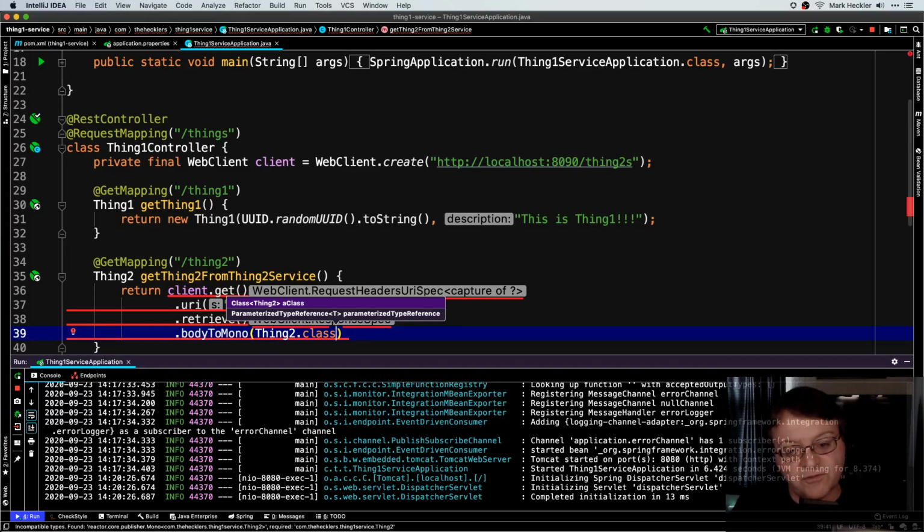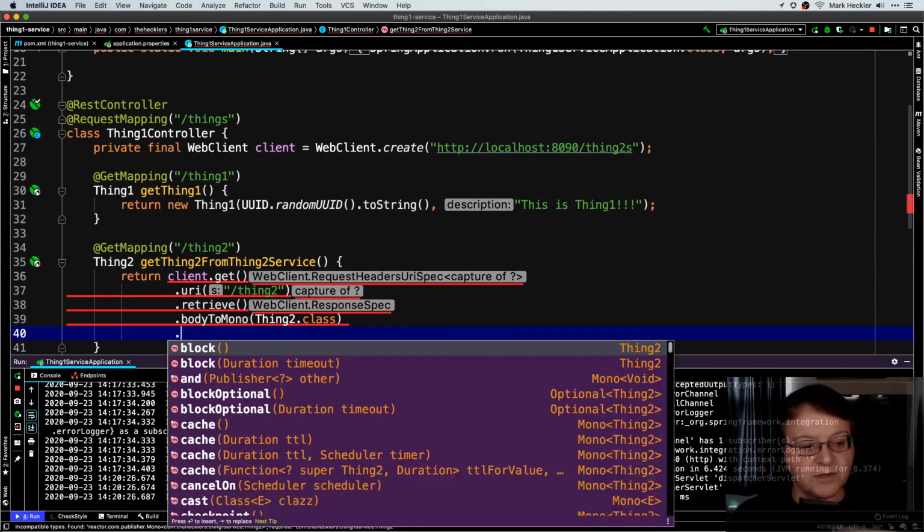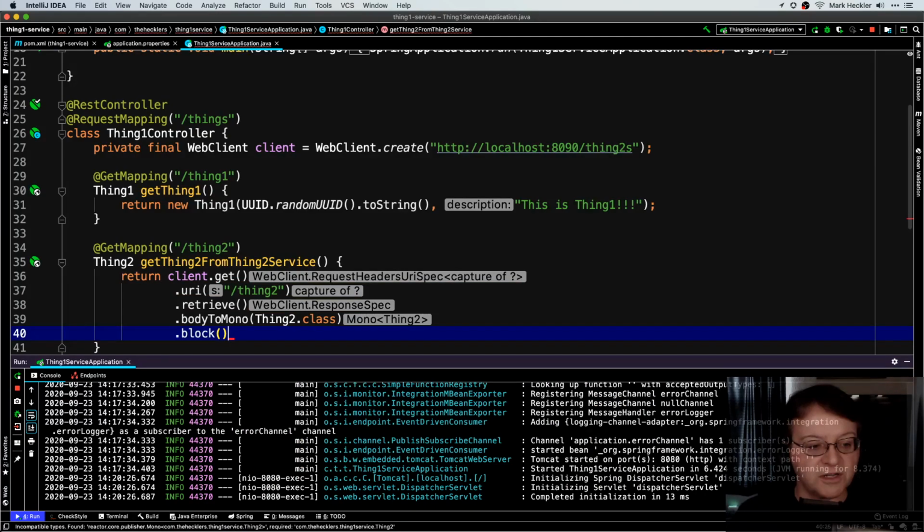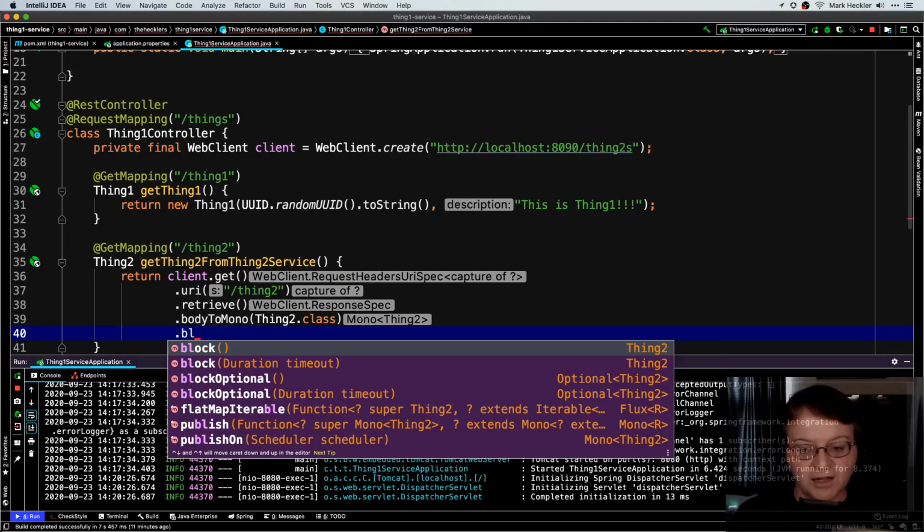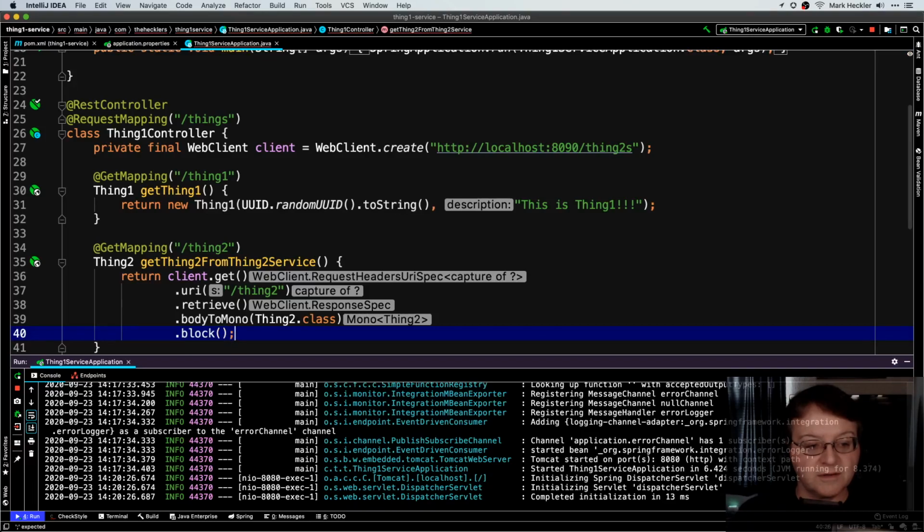But that's still fundamentally treated differently than something where you're expecting a value to return, one and done. So the Mono in this case is just saying that we're going to be getting back a thing2. We're just asking for one thing to come back. No pun intended. And then what I'm going to do is just block, which, if you noticed, when I type in block, returns the object of type thing2. So that's how you go from non-blocking to the blocking mode.